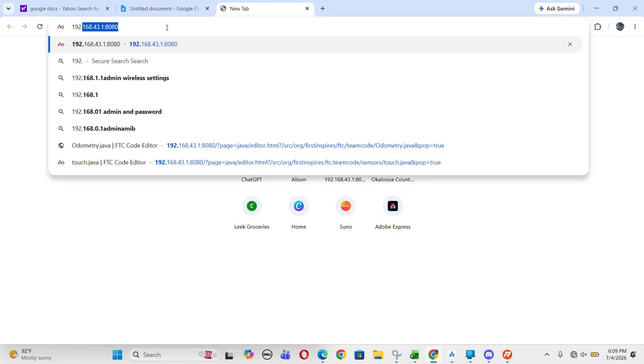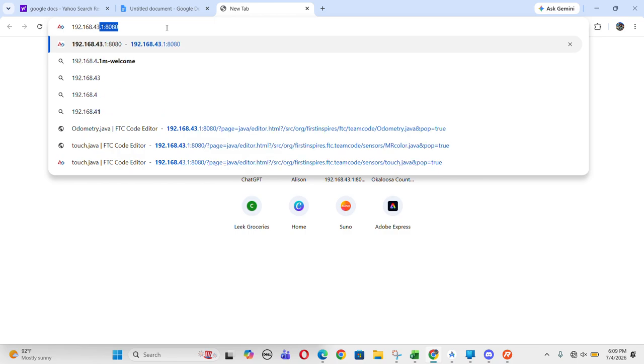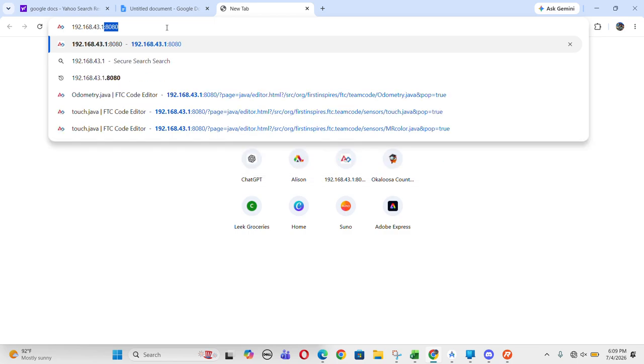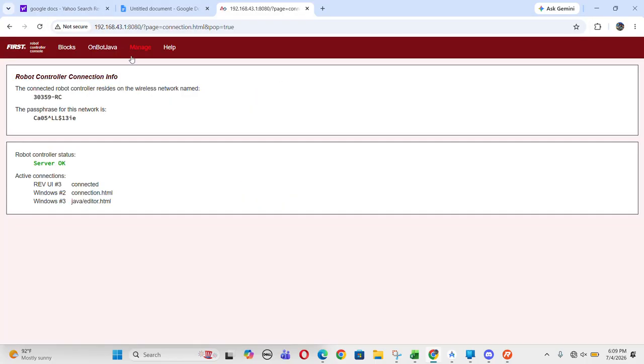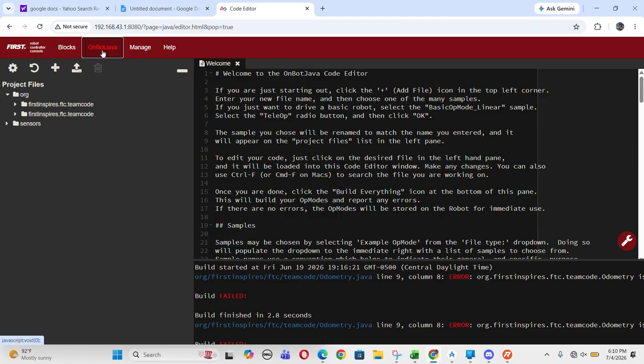Okay, so now that it's connected, you're going to come up to your search bar and type 192.168.43.1:8080, and then press enter, and it's going to pull this up. So you're going to click on OnBot Java.